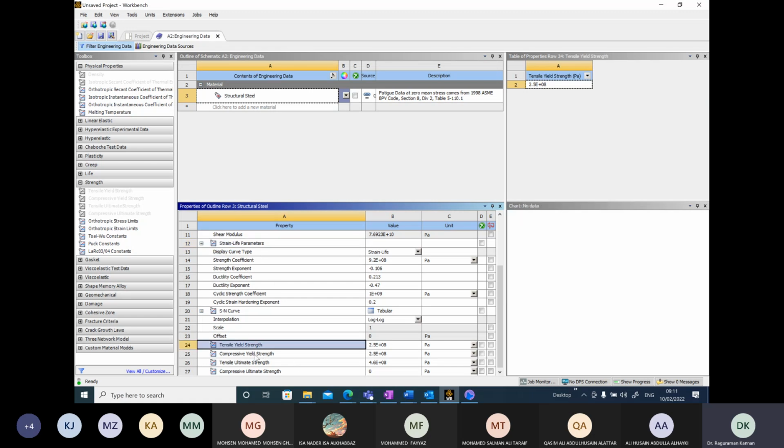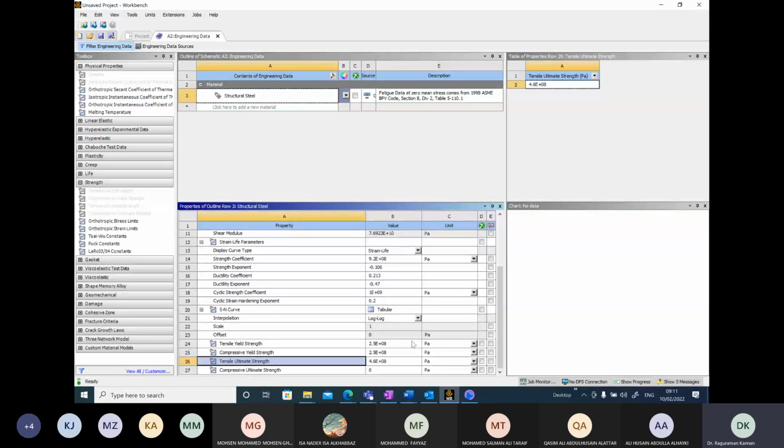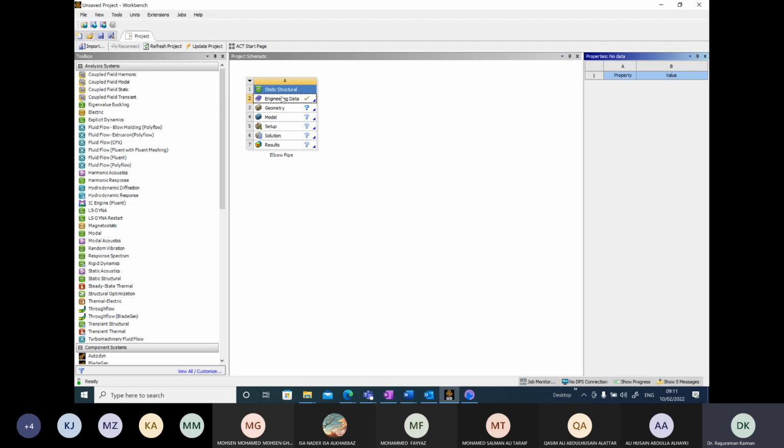Besides that, you have the tensile yield strength and compressive yield strength. They are equal for most ductile isotropic materials. You have the tensile ultimate strength as well. And if you want to input a compressive ultimate strength value, you can double click here and enter the values. After entering all these values and saving the data, you can close this tab and still see the green tick mark here. So we have selected the material for finite element analysis.